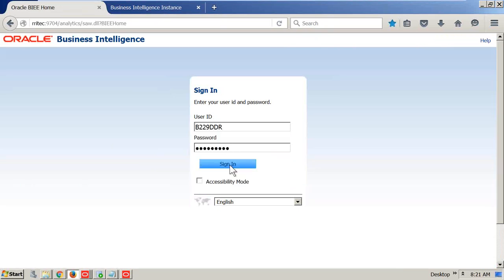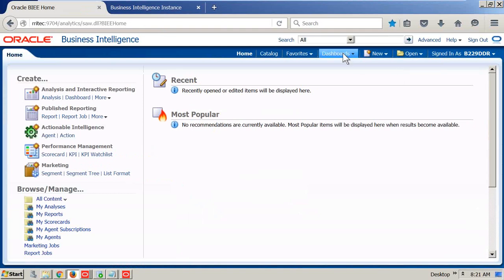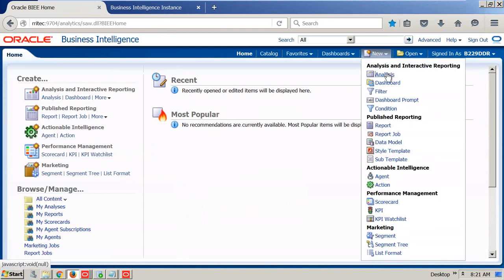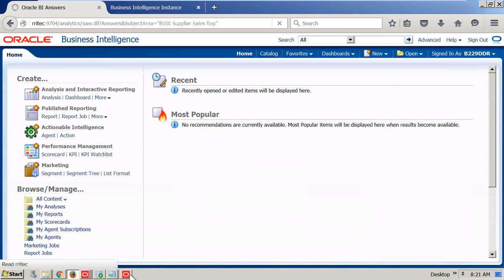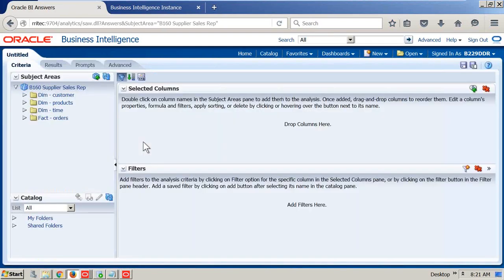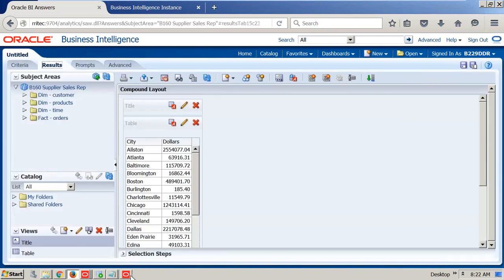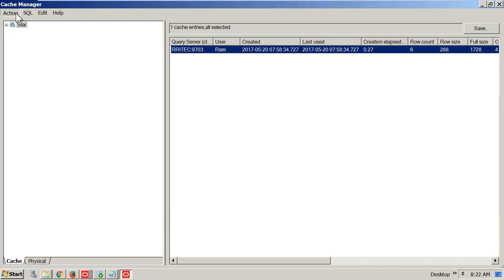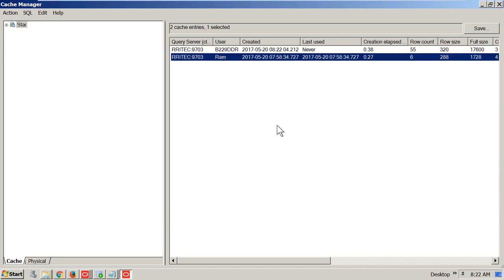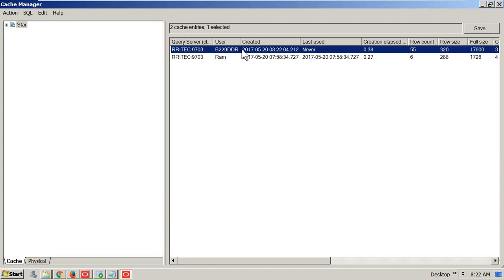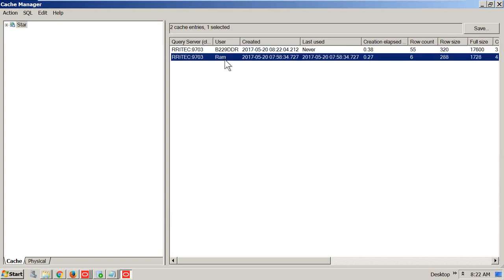Let's say B229 DDR user, I am trying to sign in. Then new analysis, then supplier sales representative. Then we are trying to take some columns, city column. Then I am trying to take one column, dollars column, results. Now if you see in the RPD, action, refresh, how many caches do we get now? So this is created by who? B229 DDR. This is created by who?